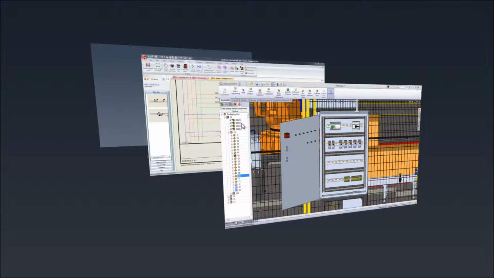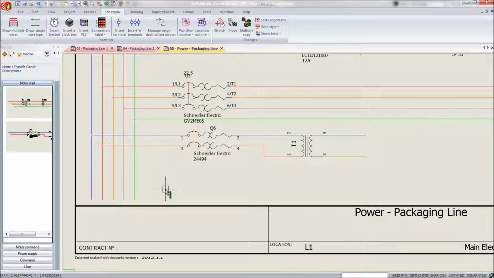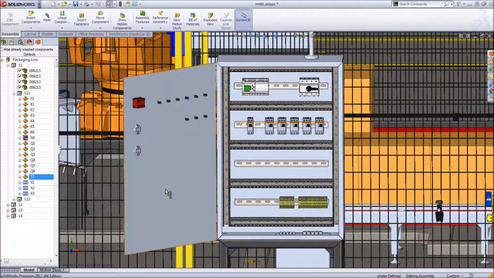But if we go back to our 2D schematic and delete the newly created circuit breaker and transformer, the 3D design will update automatically, and the Q11 circuit breaker we just inserted will be deleted. This helps ensure that your 3D model is accurate and up to date.